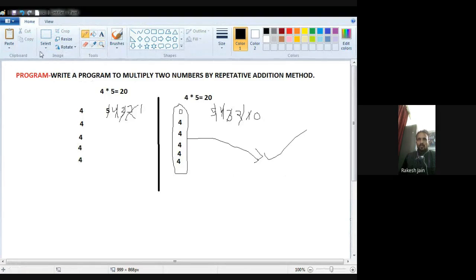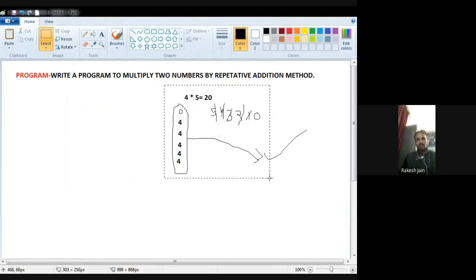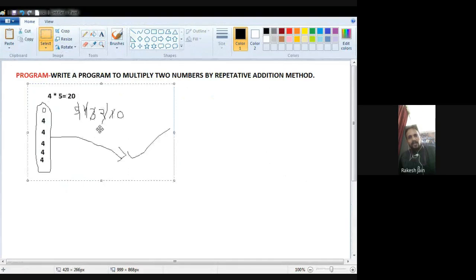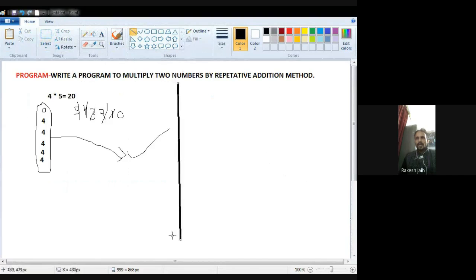Okay, so this is the clear method by which we can do the addition of two numbers. This is known as repetitive addition, because once we start the procedure, again and again we do the same procedure till it will be 0. Whenever the decrement register value will be 0, we just quit the process and jump to the result process.